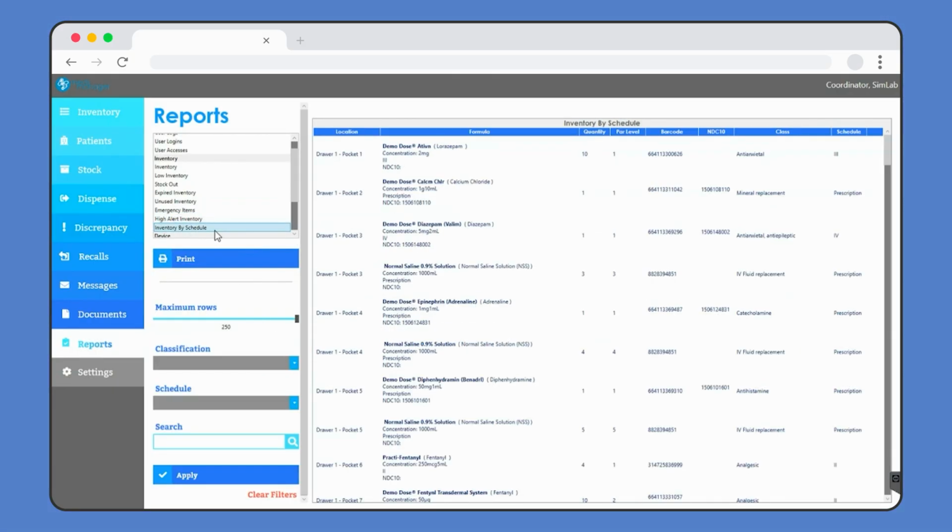Inventory by schedule, so this does associate medications by their schedule for controlled substances versus prescription medications versus medications that may be over-the-counter driven, which most likely would not be stocked in a medication device. And then there's some other report capabilities at the bottom of the screen.